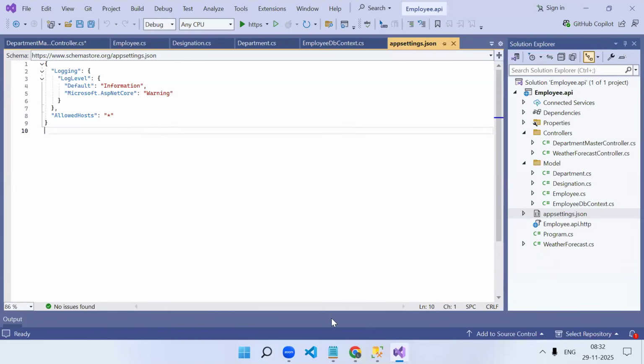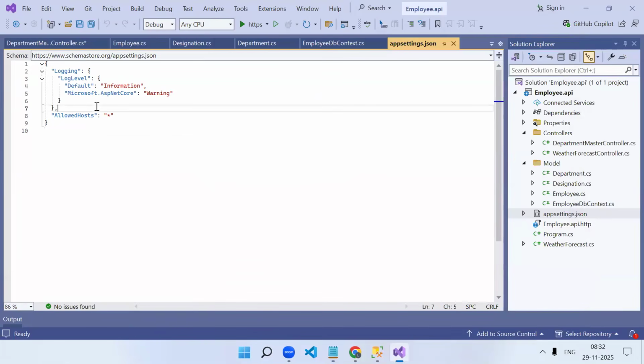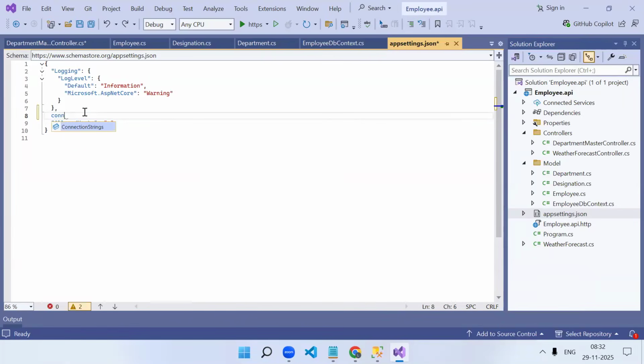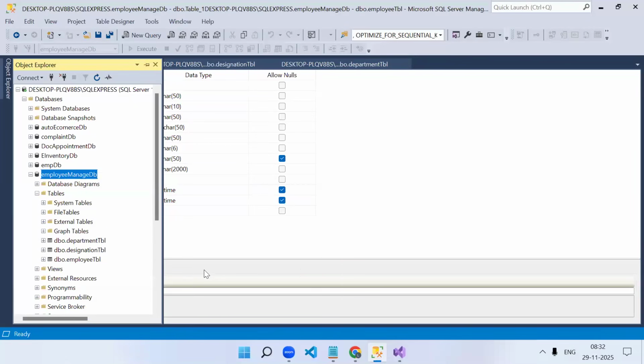So let me get the connection string. This is the connection string. So in appsettings.json, we can add the connection string. As I said, in one application, we can connect with multiple databases. So like that, one, two, three, multiple connection strings we can have. This is my database name, the local database name. Now our database name is EmployeeManagementDB.